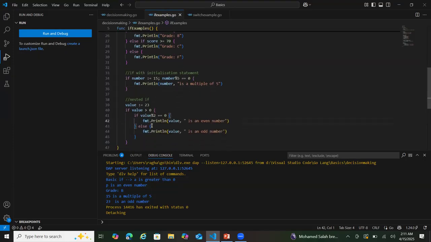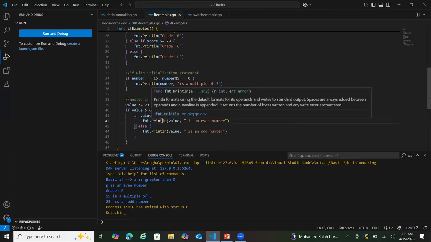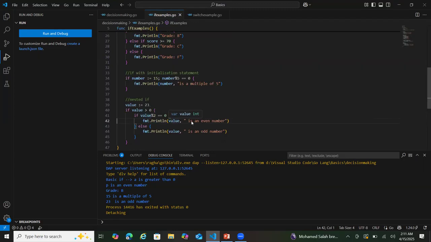And the last one we have is nested if. First it will check whether the number is greater than or equal to 0, and then it will go for the modulo. If the remainder is equal to 0, it will print an even number, or else it will print an odd number. This basic example is to let you know that nested if is possible with Golang.